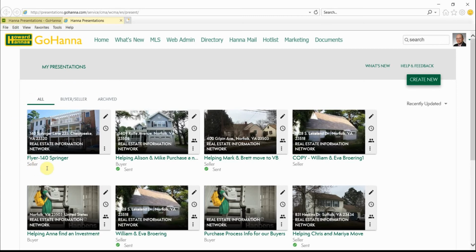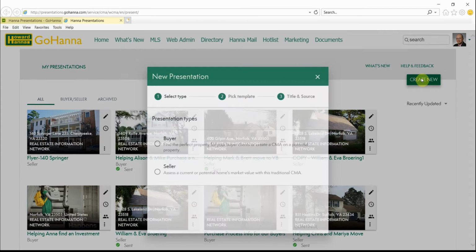If you'll notice right over here on the left, I have a presentation labeled Flyer-140 Springer. That text will not appear on your flyer, where with Hanna Presentations, the name of your presentation does appear. So to help keep your flyer separate from your other presentations, I suggest you label it flyer dash whatever the address is. So to create a flyer, we go up to the green button that says Create New.